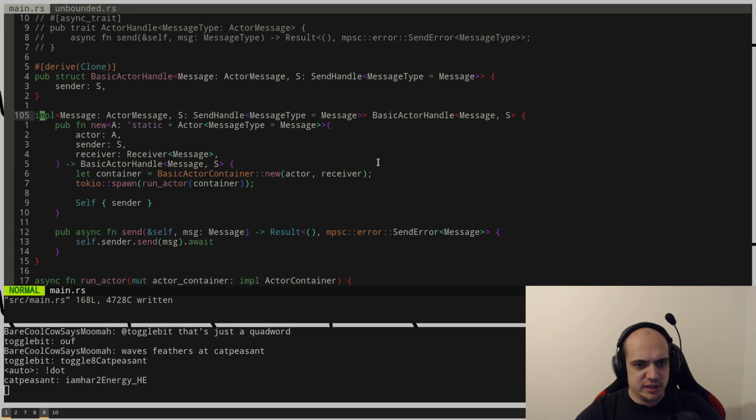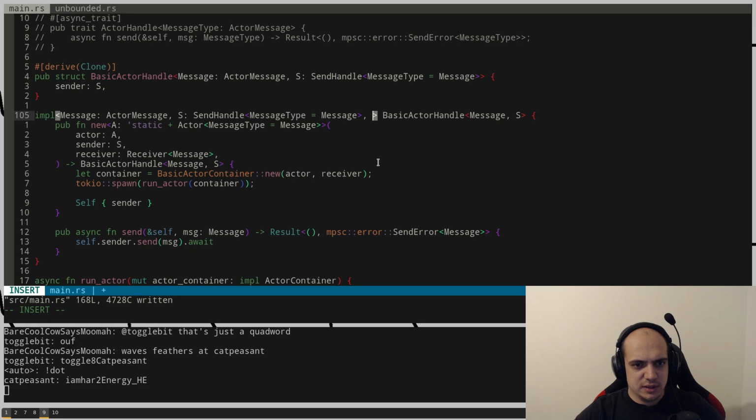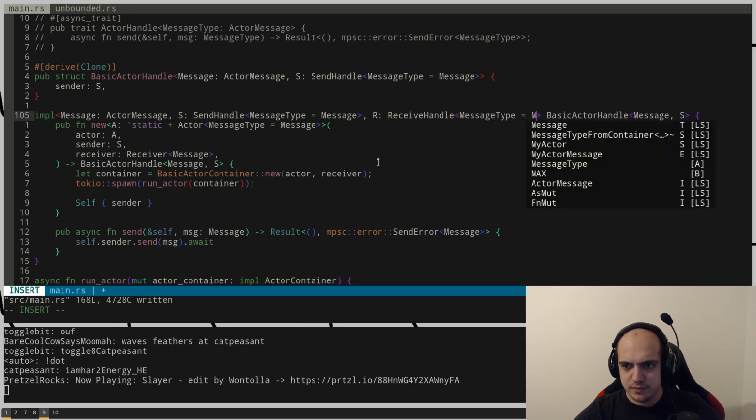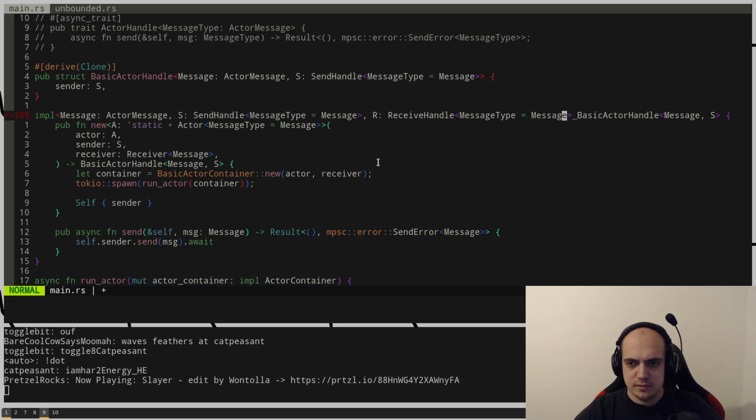So now we need... Let's do the same for the receive handle as well. Then we can plug and play whatever we like. Or at least we should be able to plug and play whatever we like.